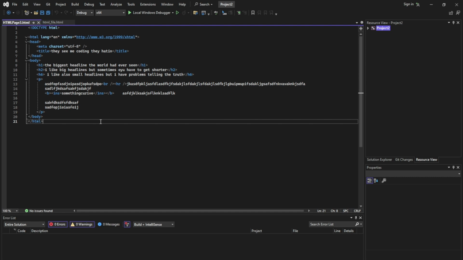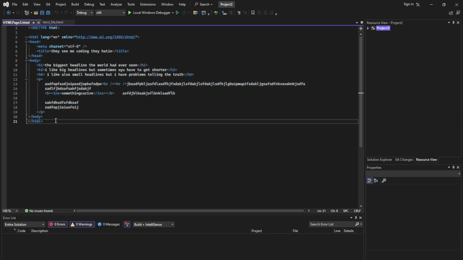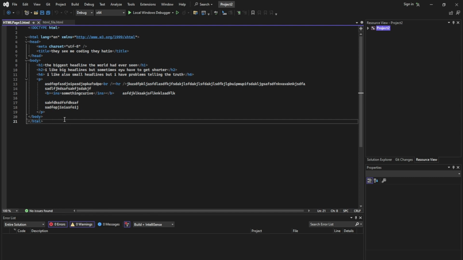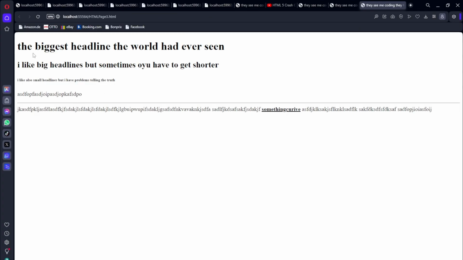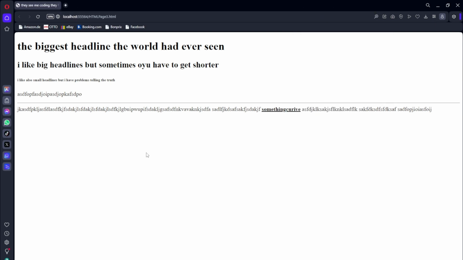Okay, as a simple check, last time we wrote this little code in the first version. I will put the code in the pinned comment below, so you can just copy it. If we view our code like this, we can see the biggest headline the world had ever seen, and a lot of tabs from the video last time. We can close them.